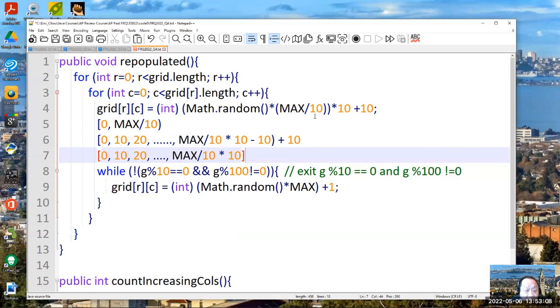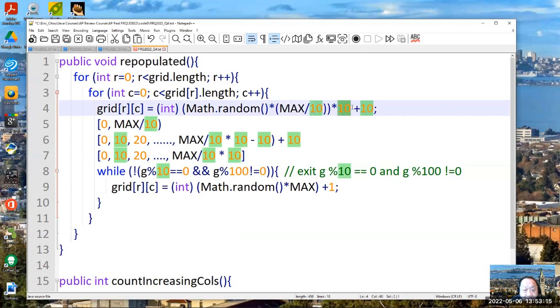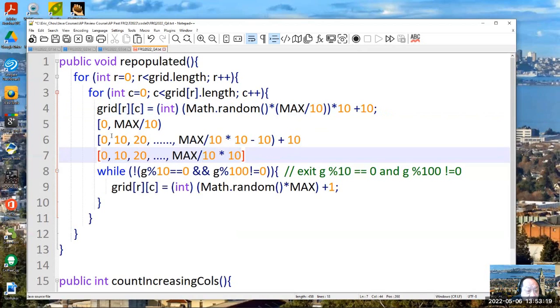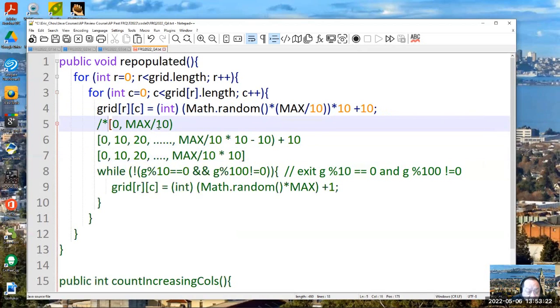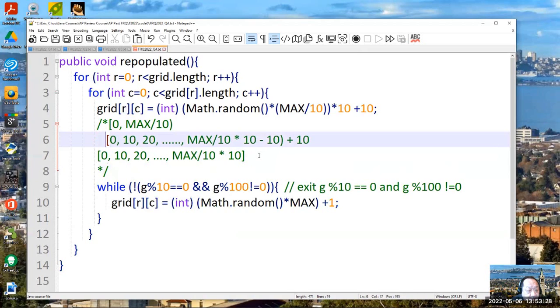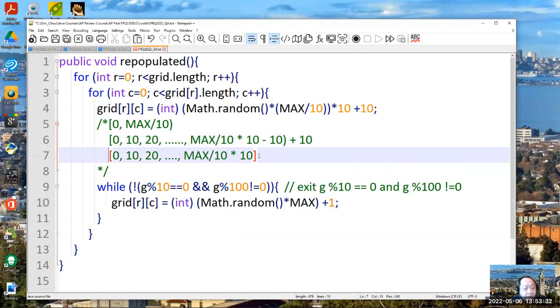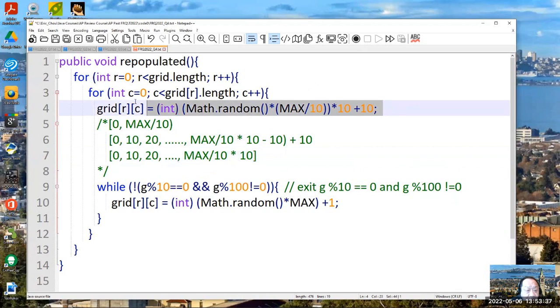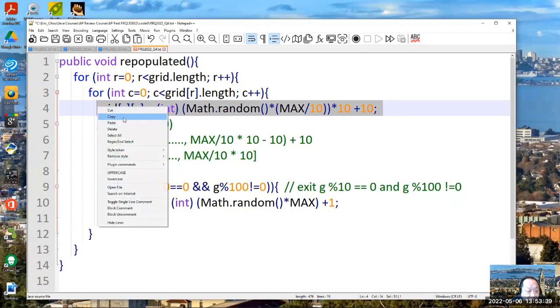And divide by 10, this method is the total number of elements you generate. This one is the step size. And this one is the starting number. So this portion, I will make them as comments for you to study the generation. And if not like this, you will take a longer time to finish the program.